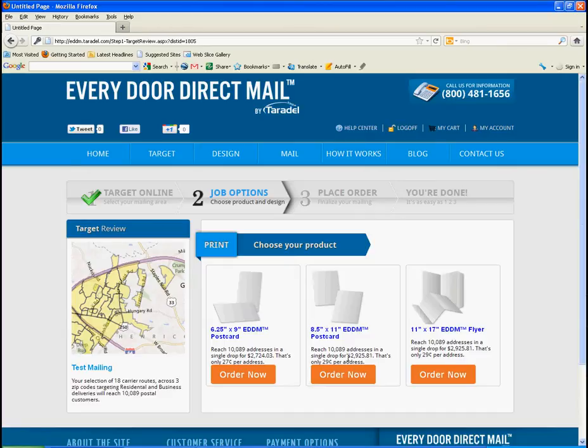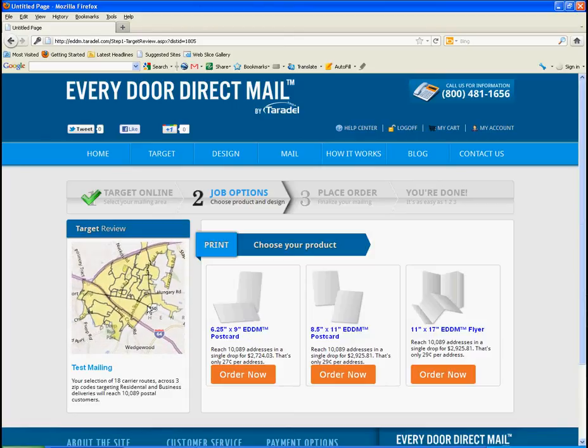Well, since I'm on a budget here today, I'm just going to go ahead and use the 6 1/4 by 9 postcard. I can also see that there's a map over here that shows the areas I've selected, and it will give you a breakdown and summary of that targeted mapping area as well. So everything looks good. I'm going to go ahead and click on Order Now.